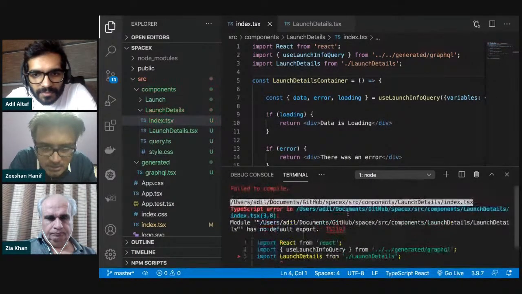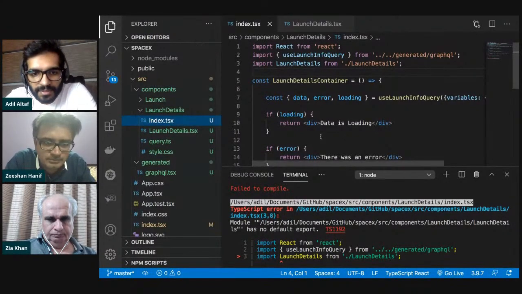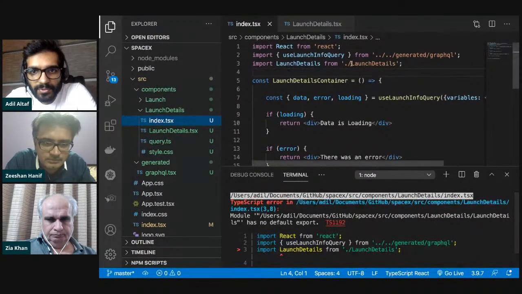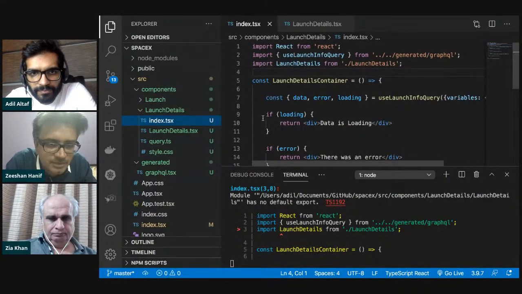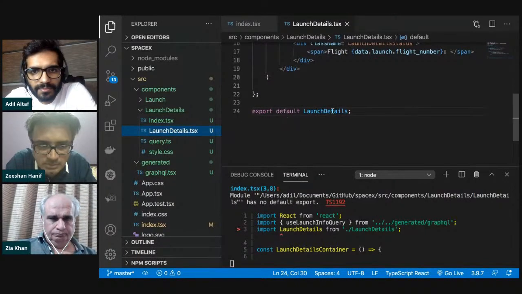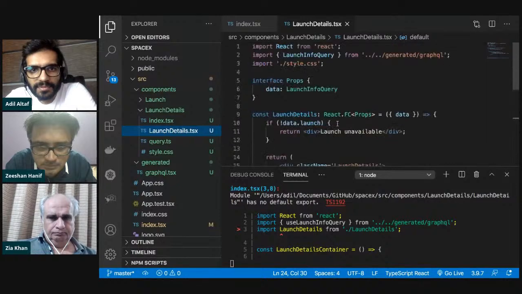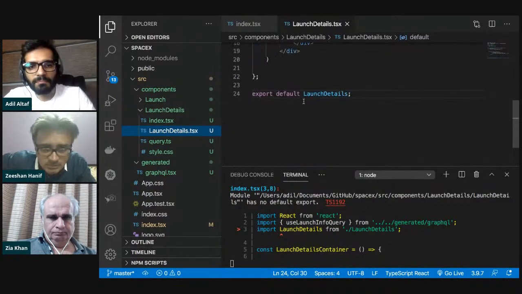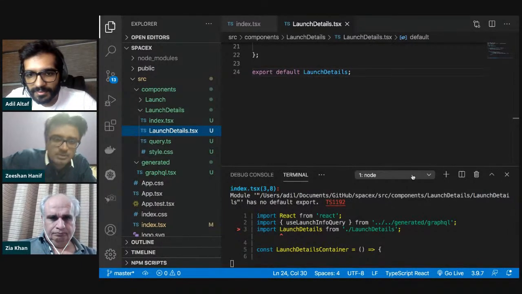No. Can you read the name of the file where the error is? Index.tsx. Yeah, this file. And it's saying import launch details, there's an error on that. It's an error on the import. So for launch detail, either you need to provide curly braces if it is not a default export. Launch details and then default export. Then it should not be an error.